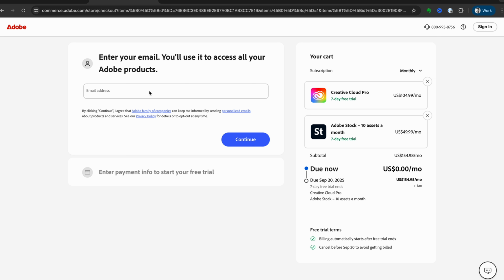Then we're going to enter our email address and then just double check the amounts here and check that it is in fact the free trial, that your due now is 0, and then check the date that your 7-day free trial ends. Then in step 2, we're going to enter our payment information, and then the Creative Cloud app is going to download on your Mac or your PC, and then inside of that we can download Premiere Pro.